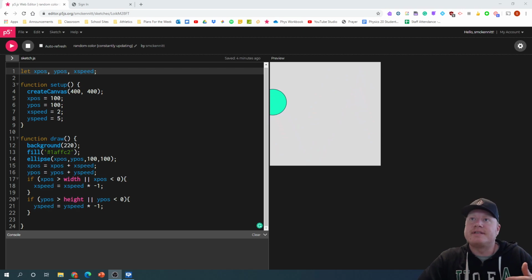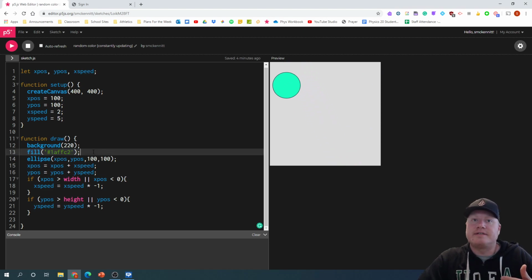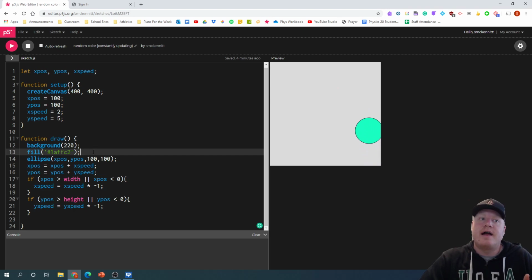So if I think about this example, the value I want to change is the color. Right now this fill is the color that it has, this lime or turquoise green, I guess. So I'm going to need to change that to a variable.